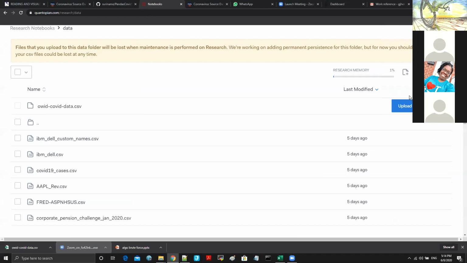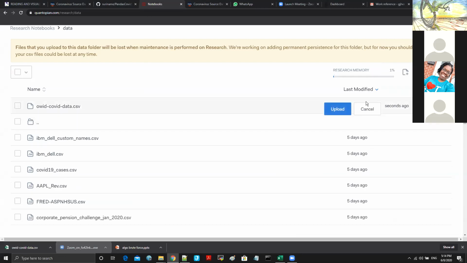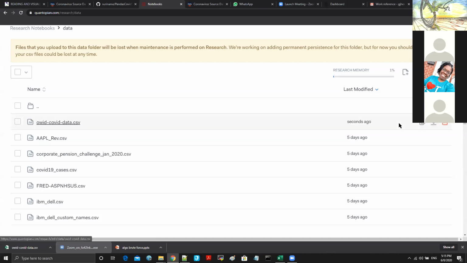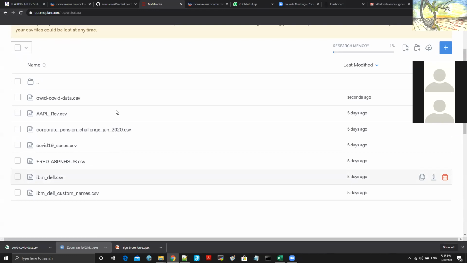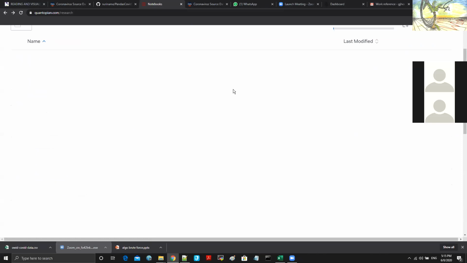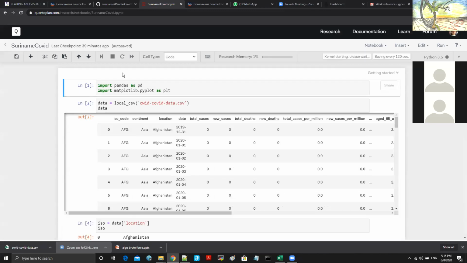Upload. Let me refresh now. The data is there. Probably just recovered. Try again, Julian, because I think it was having some problems here. Okay, I will try again. And then Suriname COVID, I'm here. I'm gonna run the 2 cells just to verify that the data is there. Yeah, the server is kind of down because it's not even allowing to execute the cells.